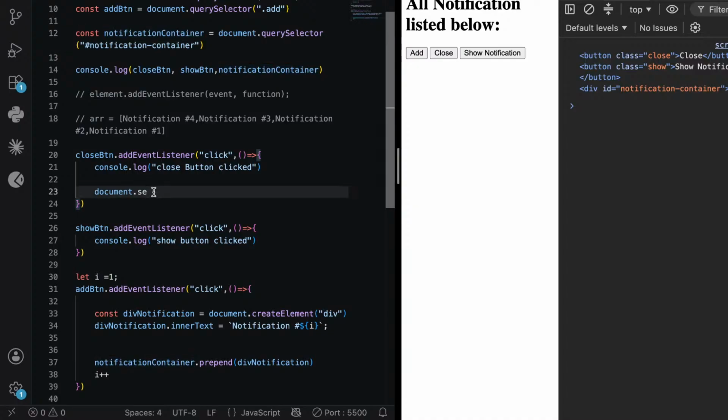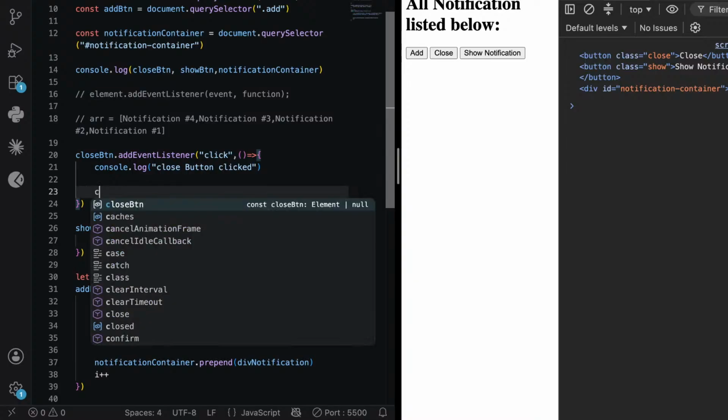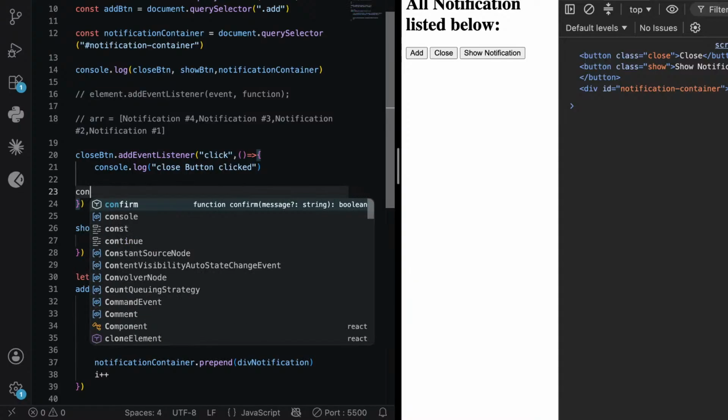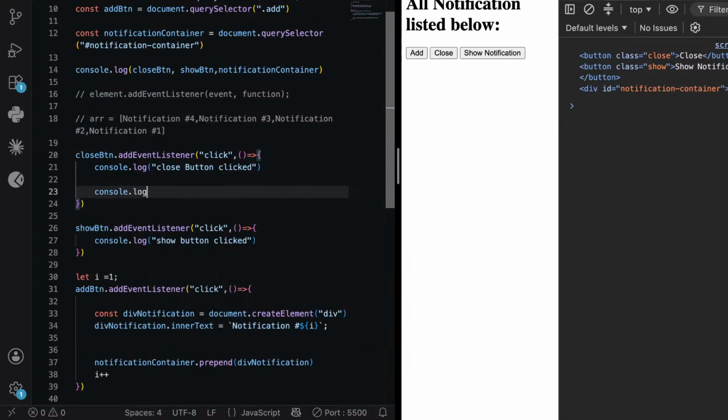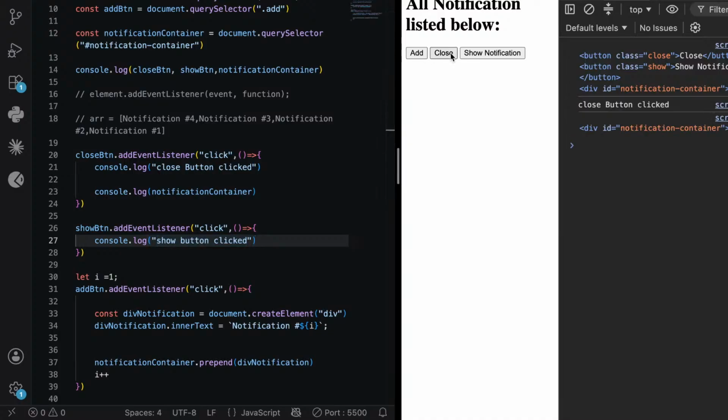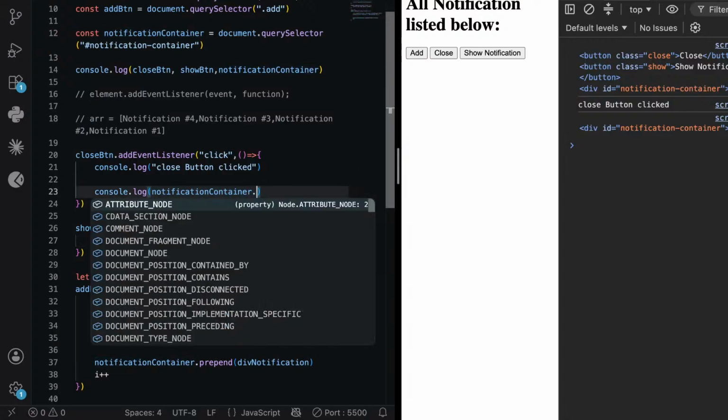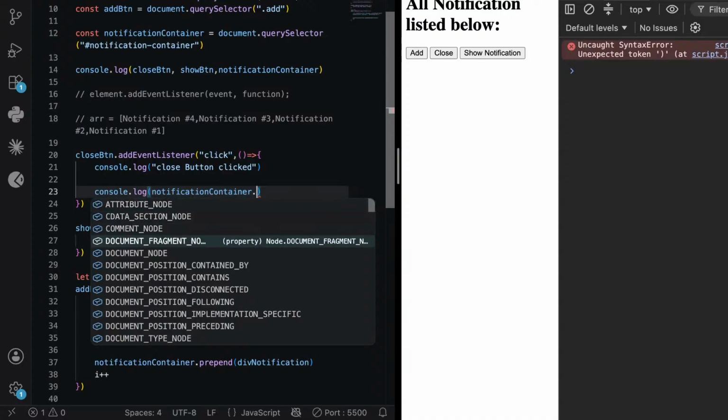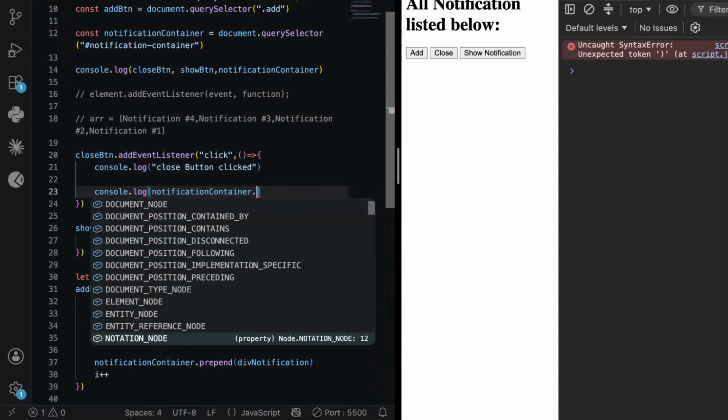Console dot log document select, when the close button is clicked. Notification. Could I get all the data inside it? Is it possible? Documentation dot inner attribute or something? Do we have something?